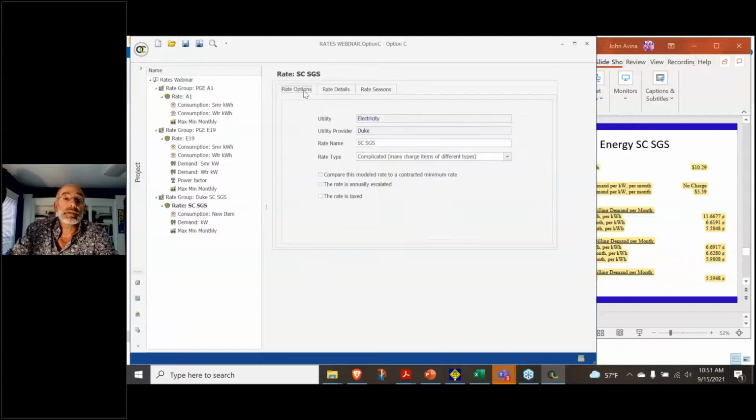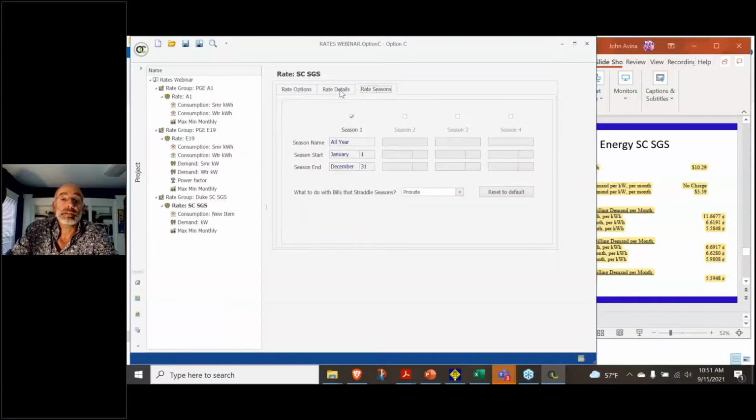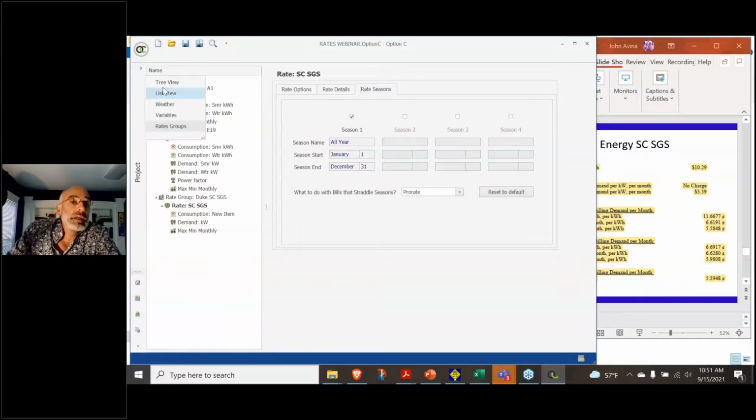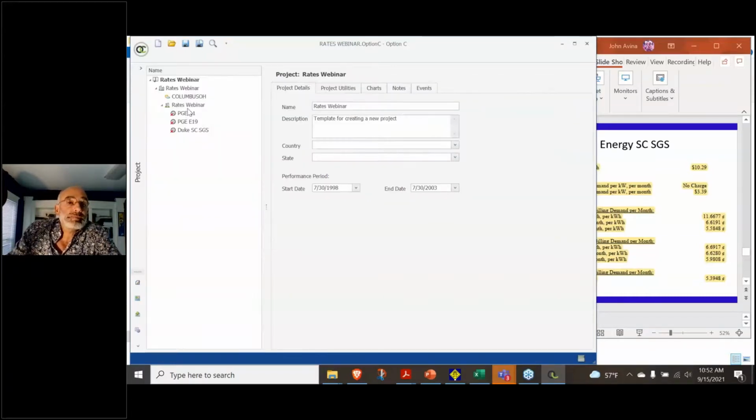So I think that's under rate options. No, where is it? Somewhere. Oh no, now I'm in the wrong place. Oh, I know where it is. It's in the meter. So the contract demand we put in the meter because the contract demand is associated with the meter. Each meter has its own contract demand, not the rate. So that's why it's in there. And in fact, I'll go find it right now. So go to the tree view and find that meter.